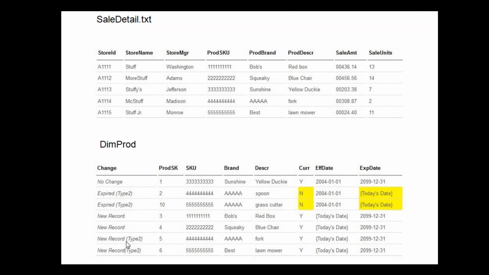The new records related to the same product that already existed in the dimension table will be inserted with the new attribute values. The effective date will become today's date. So we'll use the current date in this case for the start date, and the expiration date will be the maximum date. And the current indicator will be set to Y.